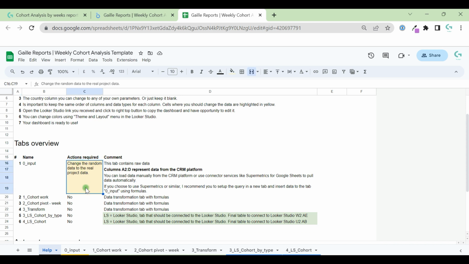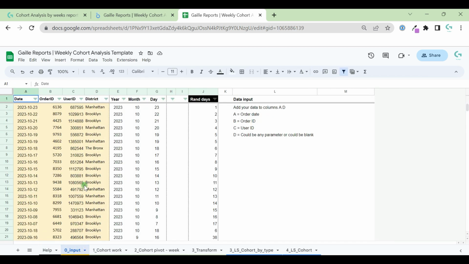Here you can see yellow and green tabs, green cells. You should change my random data to your data, or in the input tab, just replace the yellow columns with your real data. So it could be date, order ID, user ID, and district, as I talked about several times already. It could be country, department, or any other dimension. How do you want to split your customers?